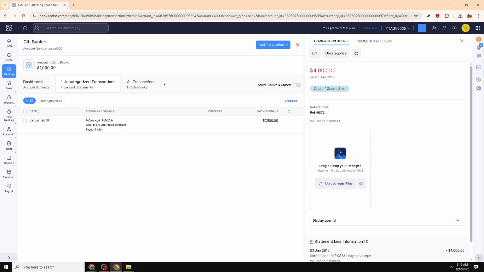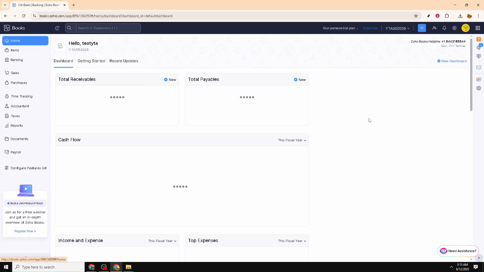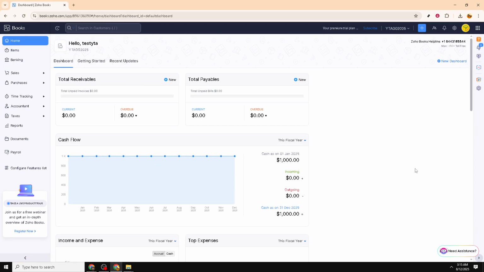And there you have it. A straightforward way to create and use rules in Zoho Books to keep your financial records consistent and automate repetitive tasks. Thanks for watching, and be sure to leverage these tools to make your bookkeeping more efficient.